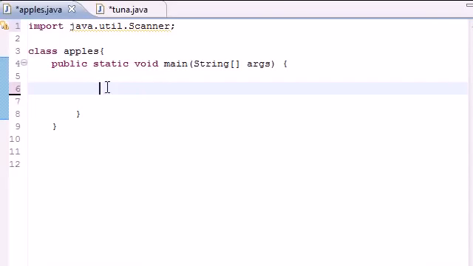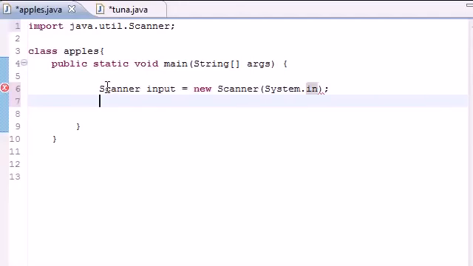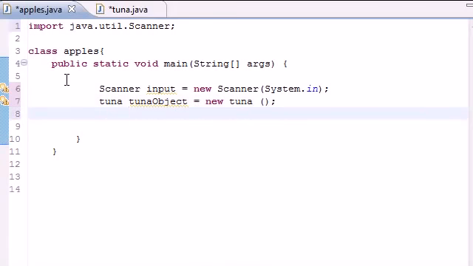Next, we need to make a scanner object, so let's go ahead, Scanner, name it input, new Scanner, and I believe that I taught you guys how to do this in the last tutorial, so you should know what I'm doing. System.in, and that's that for that line. That makes it so that we can use the scanner. Next, go ahead and do what we did last time and create a Tuna object, so we can use this object to get the information from the Tuna class. We just need those empty parameters.